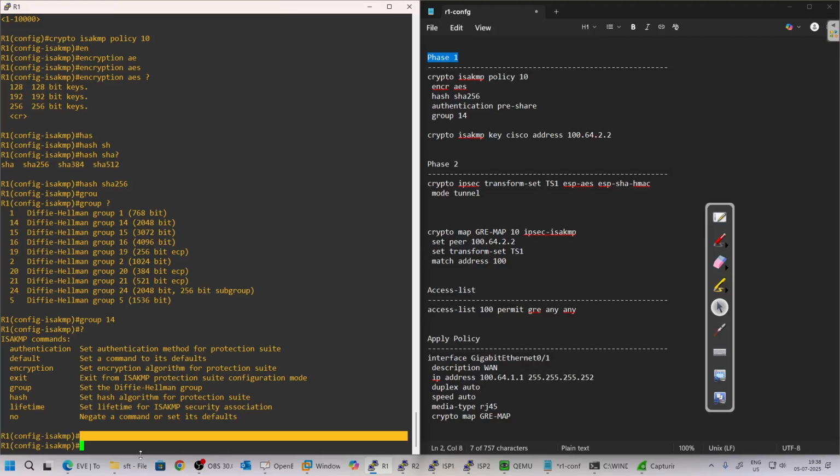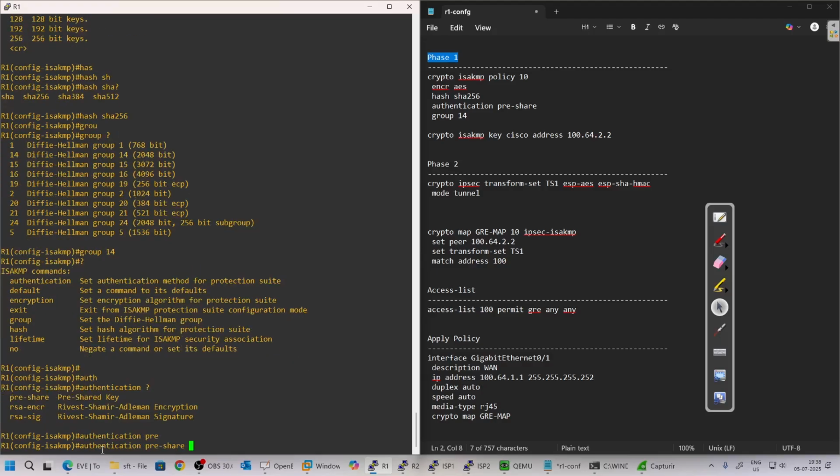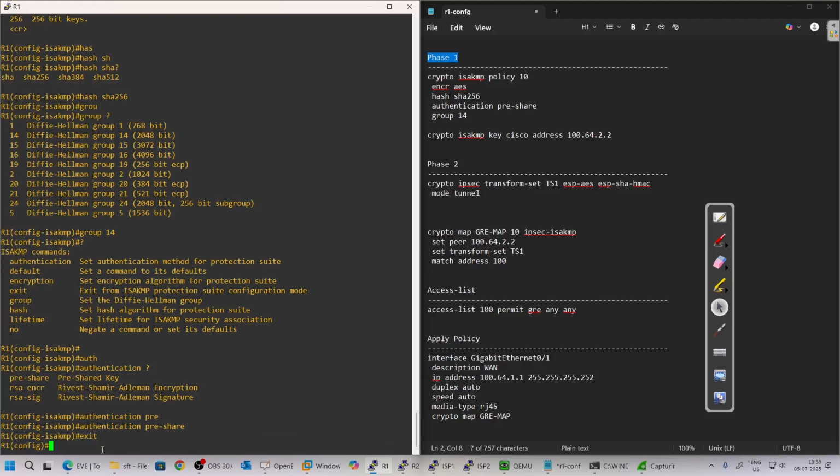So this is done, but one more thing we have to tell here, that is the authentication method. For the authentication method we will use the pre-share key and press enter. Now let's create a pre-shared key. We have done configuration up to here. We have told our router that for authentication it will use a pre-share key. Now we will create that pre-share key.